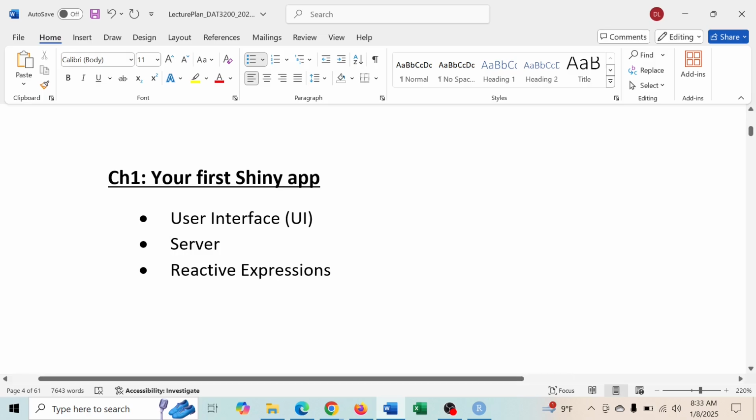So here we're going to learn the basics of the three most important concepts. The first, user interface. Again, this is what the user sees. And the server, this is where you have the code that does the work, right? And the reactive expressions. These are the three major concepts in Shiny, right?